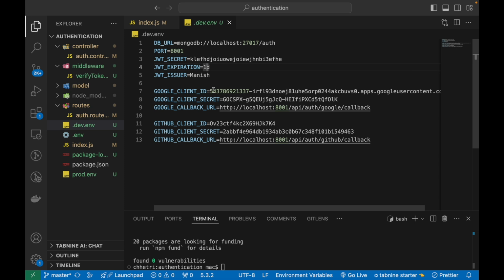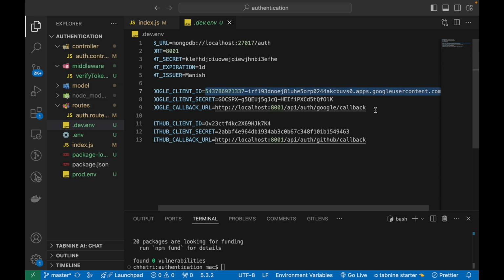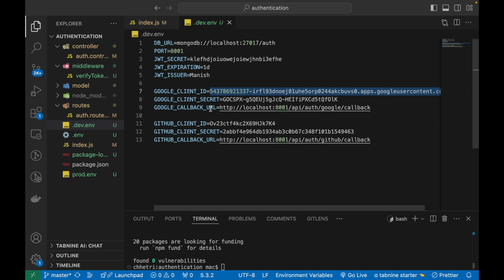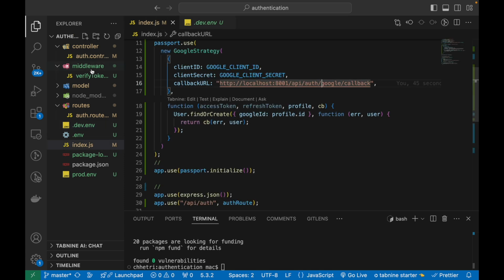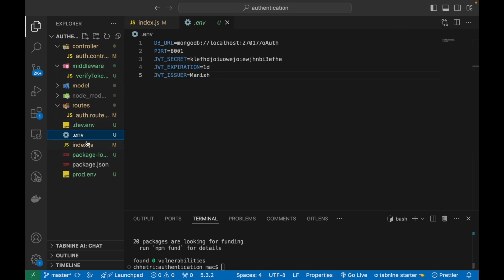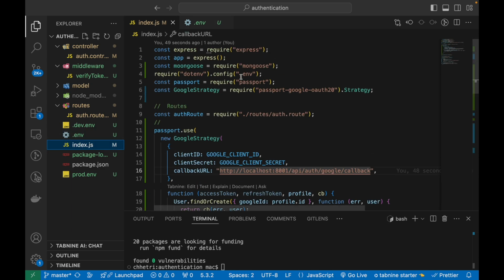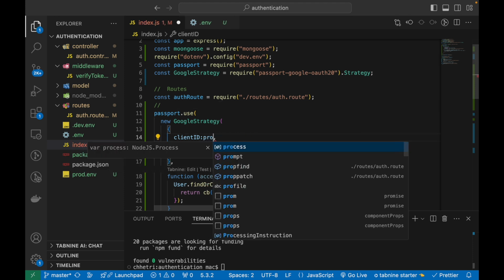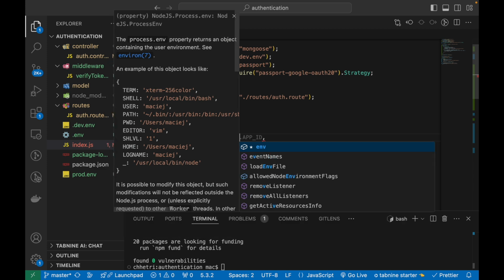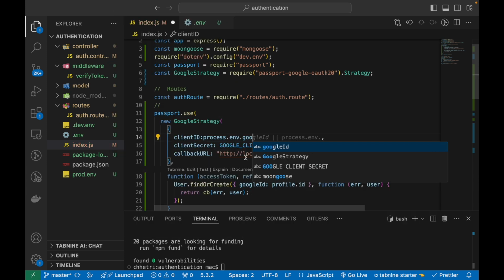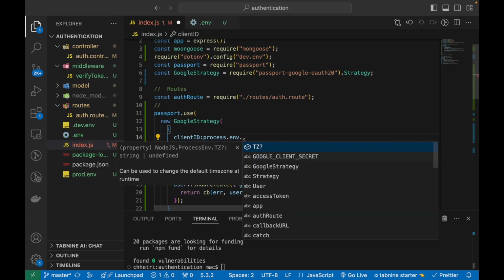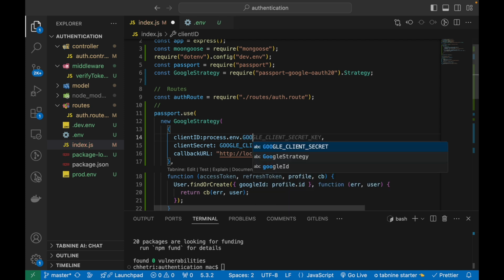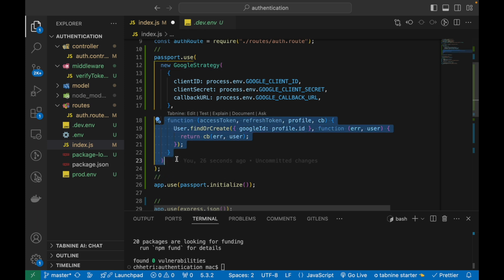So I'll just grab this secret key, the Google credentials, and put it in the dev.env variable, and I'll just import it from the dev.env variables. Okay, for the Google client ID, I'll just use process.env.GOOGLE_CLIENT_ID. So after that, this callback function is triggered.